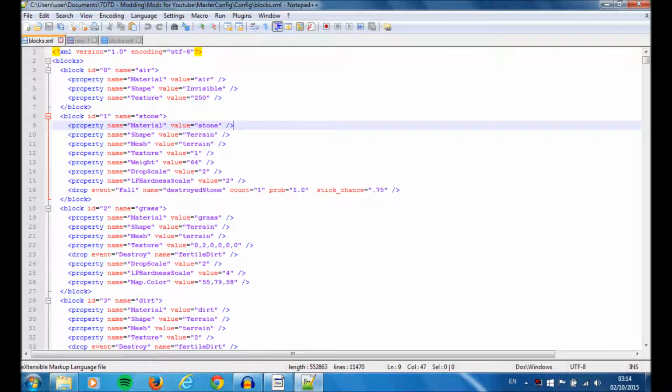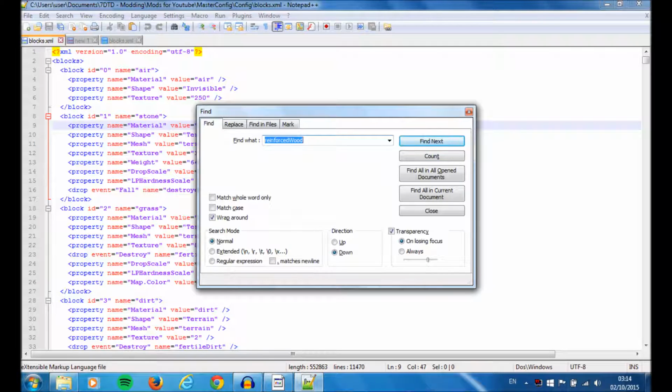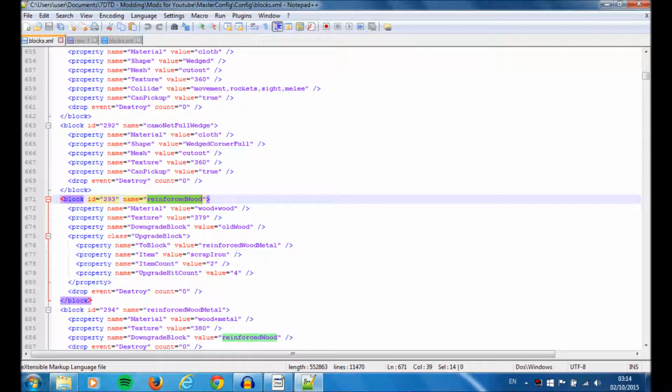So let's say concrete, for example. Actually, reinforced wood will be good enough. It's a square block, so I'm going to show you what to do once you've got it.